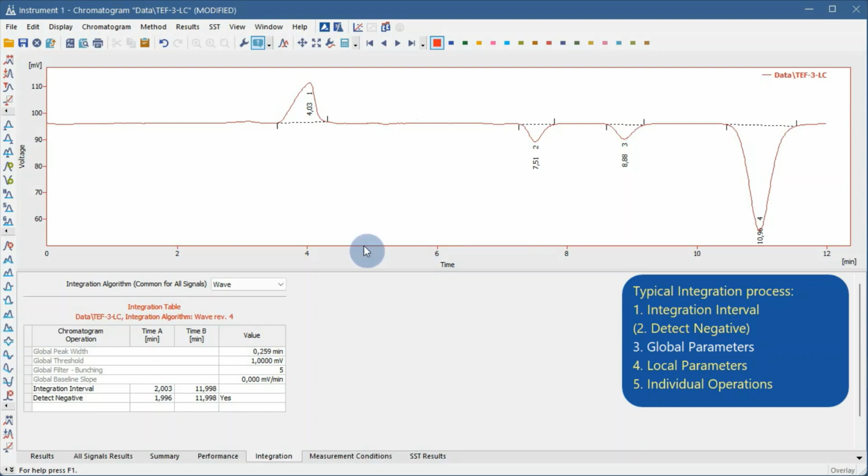global threshold, to determine the noise level, global baseline slope, to adjust peak starts and ends. Ideally, these steps should be sufficient for peak integration, but if needed, you can continue with more specific operations.